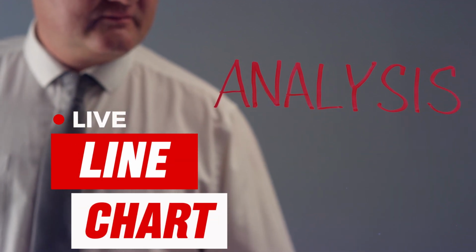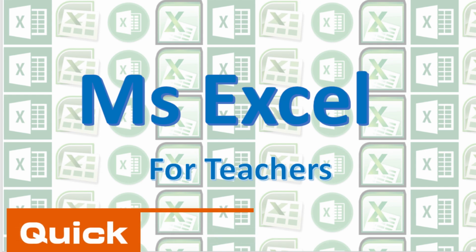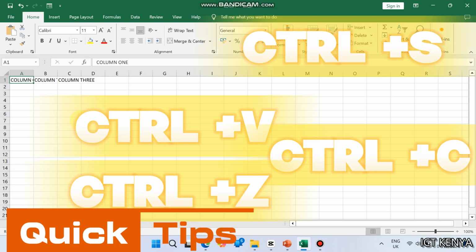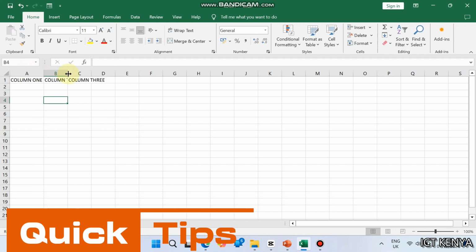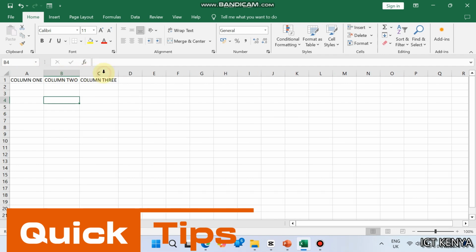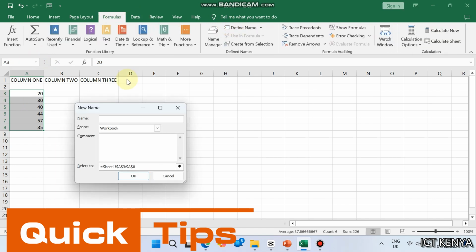Let's dive right in. Before we start, here are a few tips on how to use Excel and make your work easier. 1. Save your work frequently, using the Ctrl and S combination. Use keyboard shortcuts, for example Ctrl-C to copy, Ctrl-V to paste, and Ctrl-Z to undo. To resize columns easily, double-click on the column edge to auto-adjust its width. You can also use cell names for clarity. You can assign names to columns for easy reference, as I shall show you later.